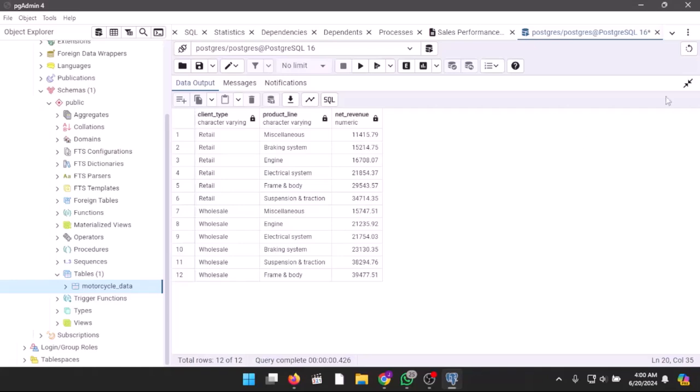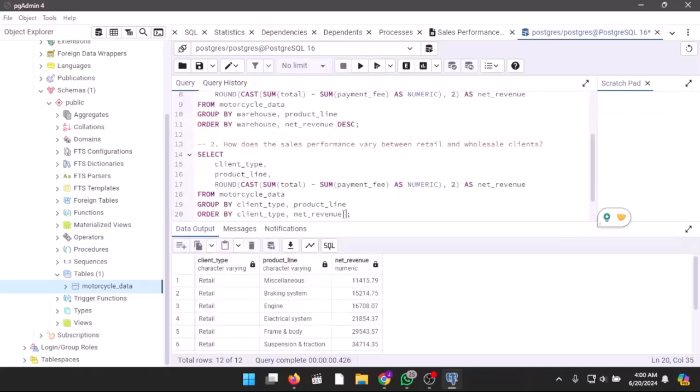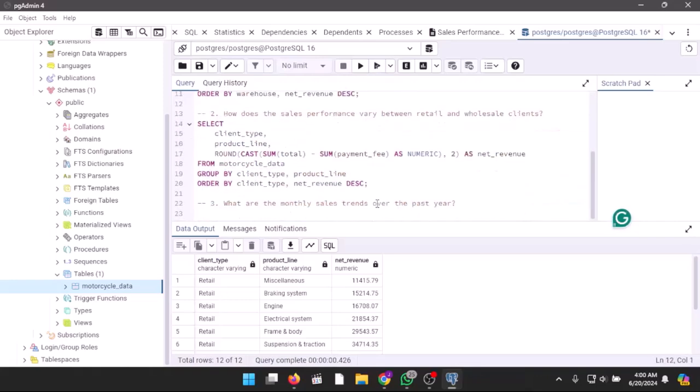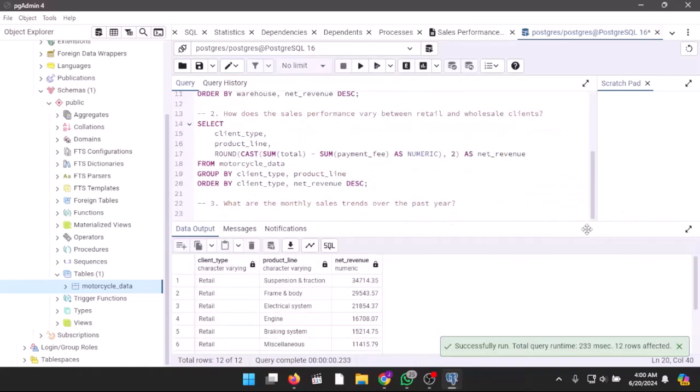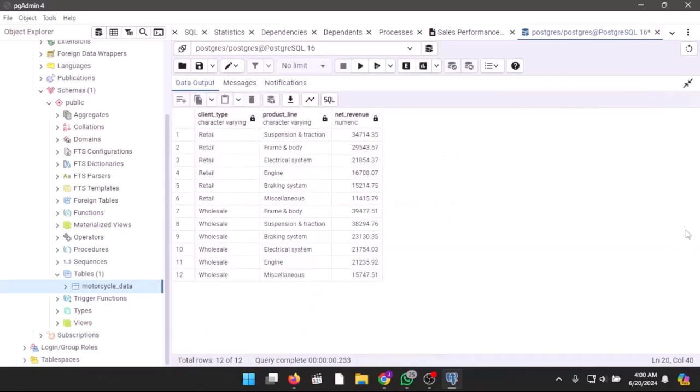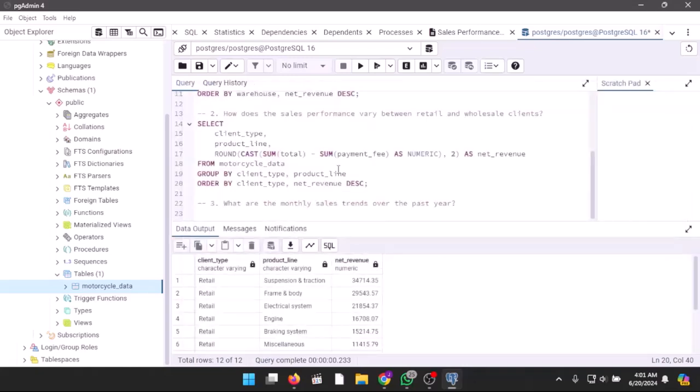Now if you want to see it in descending order, you add your descending command to it and you run it again, and as you can see, this is our table with the descending order, where you can see that suspension and traction brings in more money when it's done on retail basis, and frame and body rakes in more money when it's done on wholesale basis.